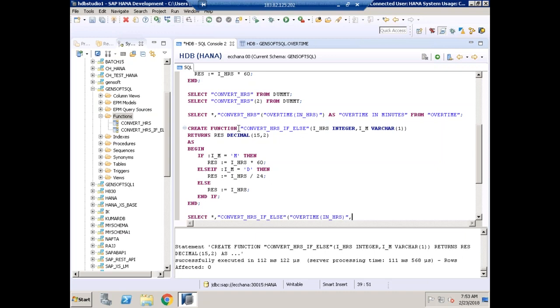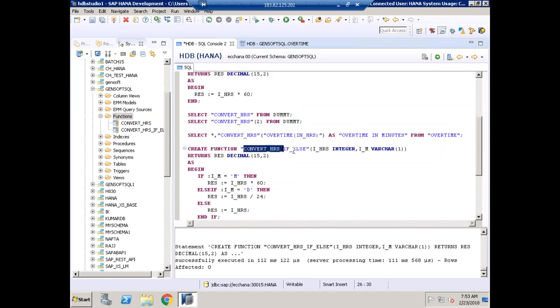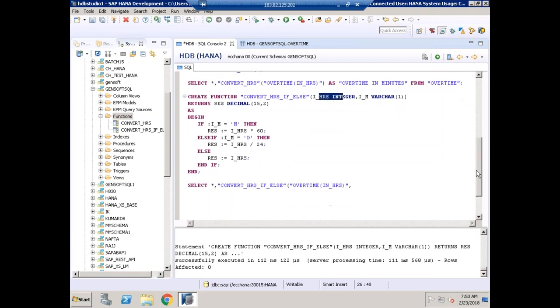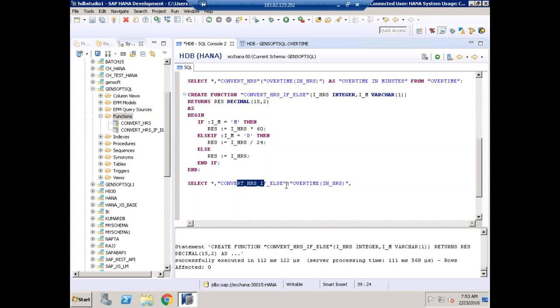So try to understand, this function has two input parameters. One is of type integer, another is of type character. So I'm calling the function, the first parameter I'm passing is the field value from the table, comma, I have to pass another character value. So I'll just give M. Okay, done. For this constructed column, I'll give the column label as overtime in minutes. Done.